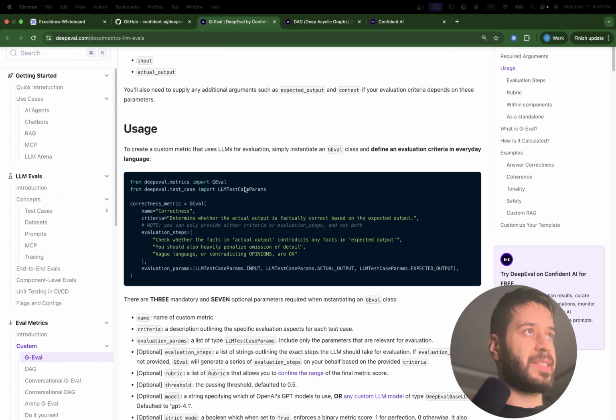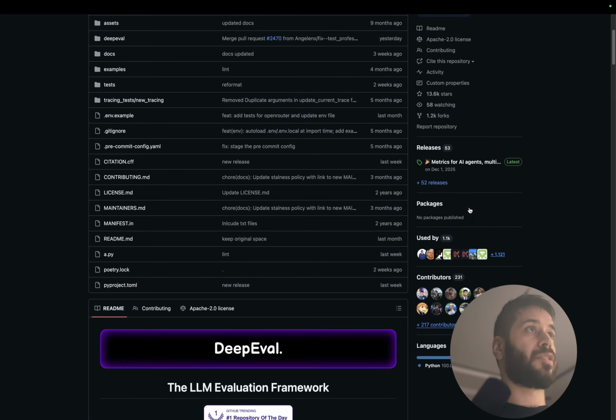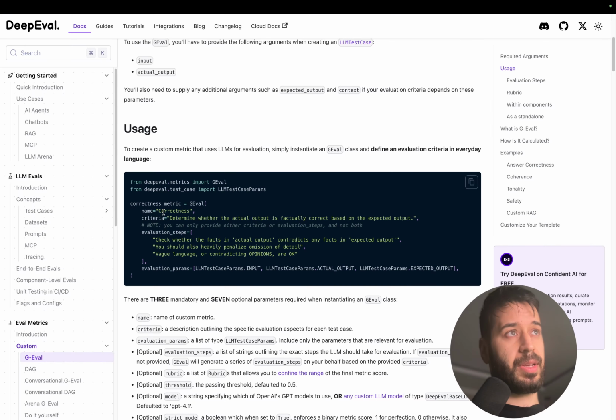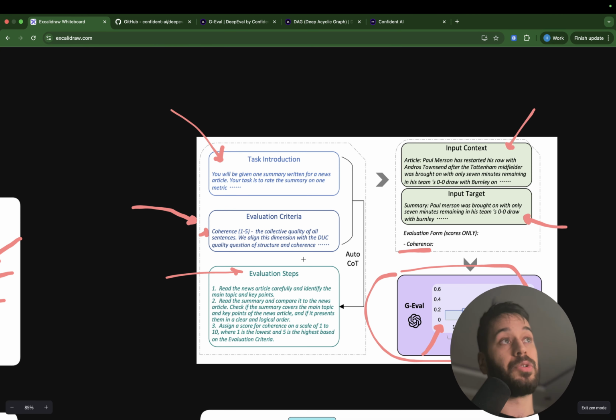So let me show you another example really quickly. Another example could be correctness. This example is from the DeepEval framework, which is an open source library, by the way. This is interesting and it's well maintained. So the metric here is correctness, and here's the criteria: determine whether the actual output is factually correct based on the expected output. And here are the evaluation steps. Check whether the facts in the actual output contradict any facts in the expected output. You should also heavily penalize omission of detail. So this will depend on the use case that you're trying to evaluate.